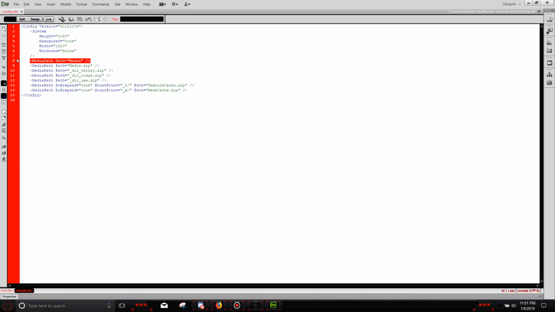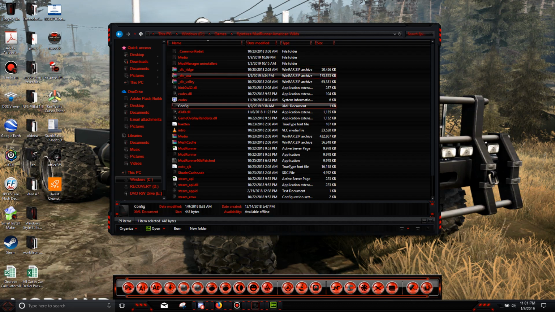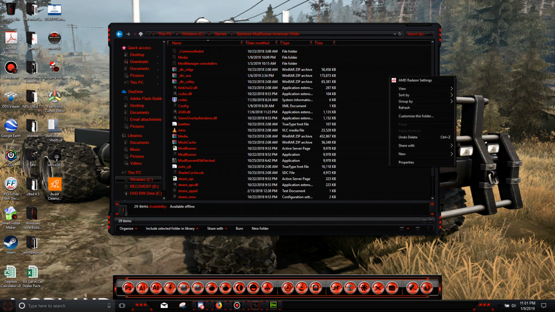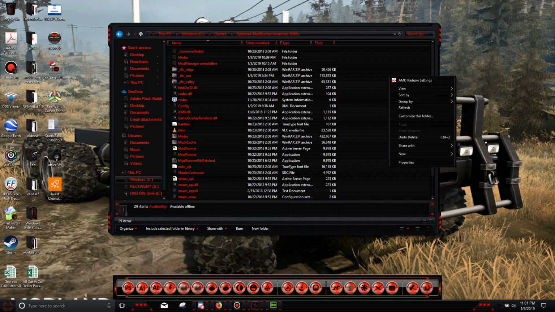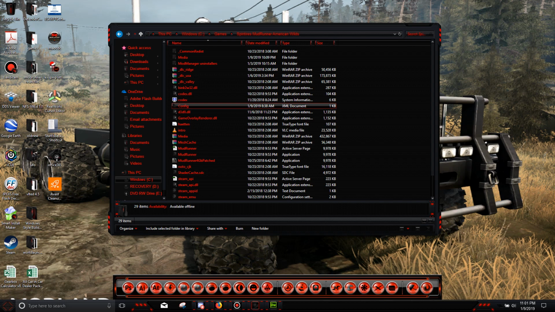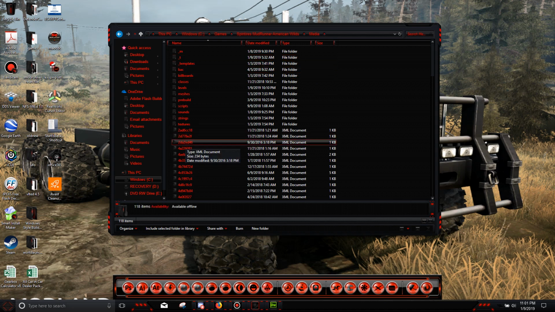After you've done that, you're going to go back here and make this folder. You'll right click, new folder, and name it media, okay? What that does is tell the game where to install your new files. It's all going to be installed in this folder. These are all the files for all the maps I've downloaded, all the cars I've downloaded, and everything like that.